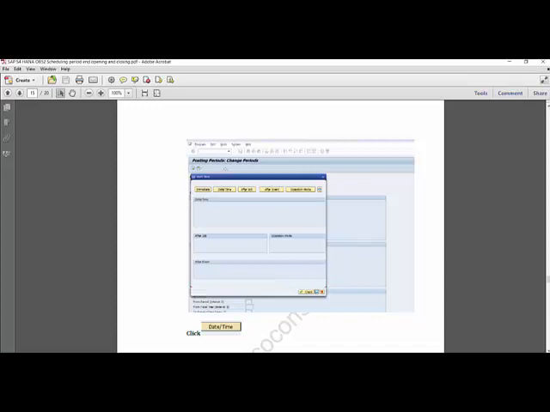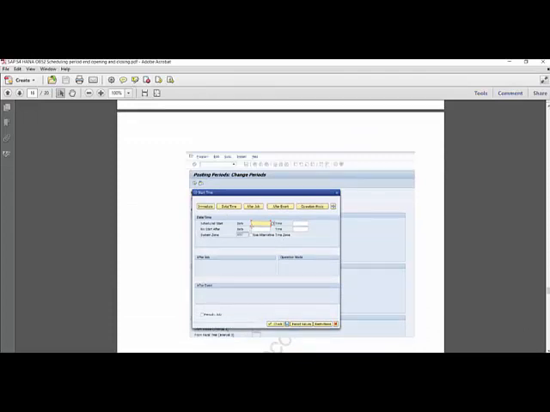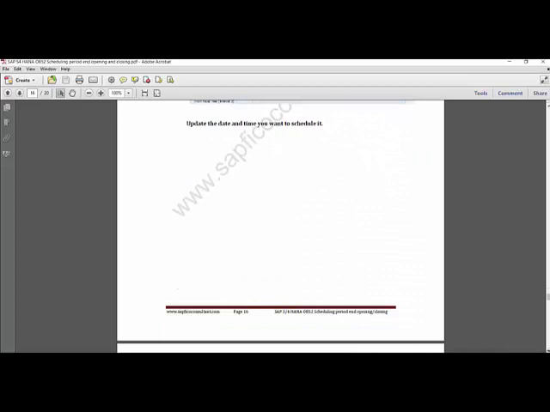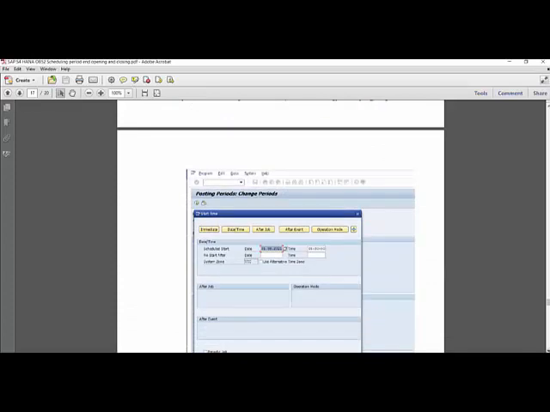Click on date and time, and another screen opens up to enter the schedule start date and time. Since we are opening the period of 1st August, we will update the start date as 1st of August. The time could be in whatever time zone. Let's say we want to open the period at 5:30 in the morning, so we have updated 5:30 a.m.